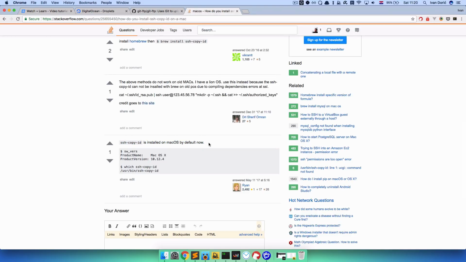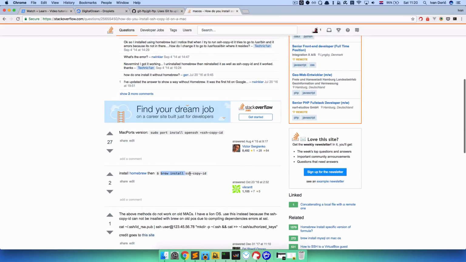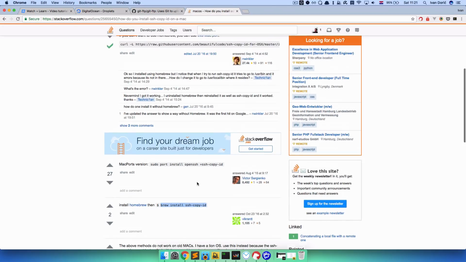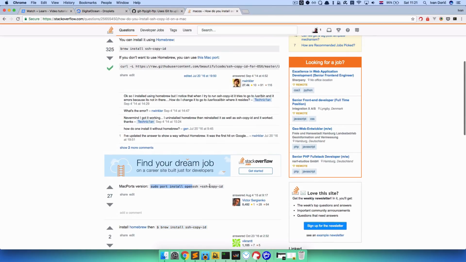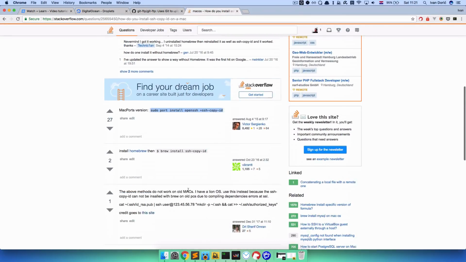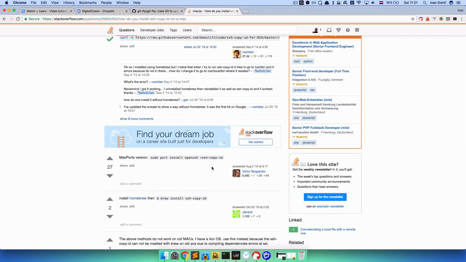So if you have an older version of macOS or Mac OS 10, then you would need to do it with Homebrew: brew install ssh-copy-id, or do something like this, and so on. So just check this page out, and the guys here will explain how you can get ssh-copy-id on your Mac. With Linux, I think all Linux distributions come with ssh-copy-id by default.